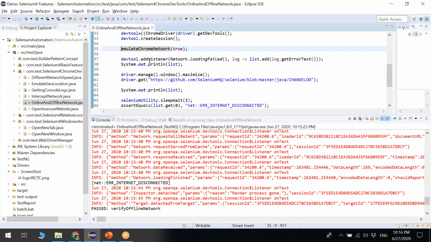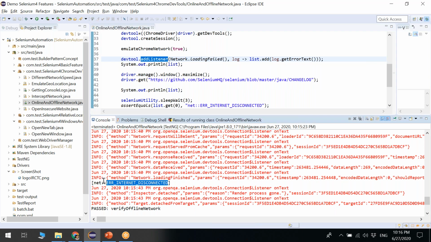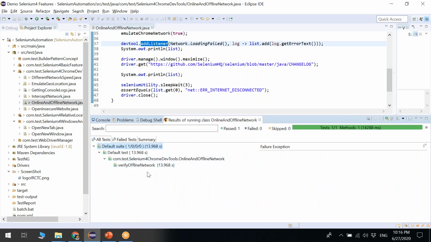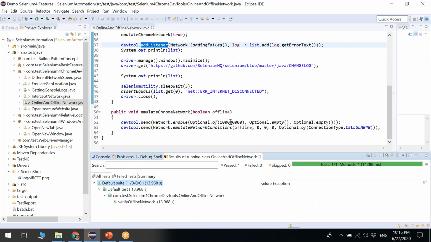Here in the add listener, it keeps printing all the logs. Whenever the network is not there, it will read this and throw this error, net::ERR_INTERNET_DISCONNECTED. And this error I am setting here. If it is coming, then the test will pass. It passed here. So this is the piece of code with which we can handle it. Okay, all right. So let me move forward.